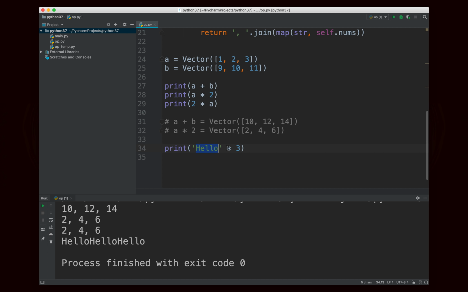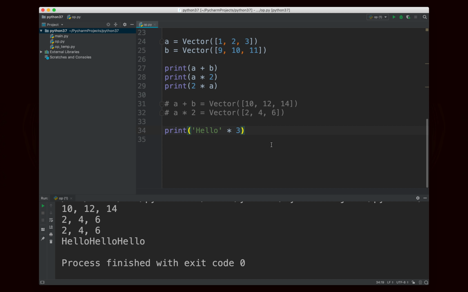So I said the string hello multiplied by 3, so it's going to give me a new string that has the word hello 3 times in a row. Once again, this is pretty clear. It's not quite as clear as adding two vectors together, but it's pretty clear that when you multiply a string by a number, it's going to repeat that string that number of times. And it's a little bit nicer than doing hello.repeat 3 or something like that.